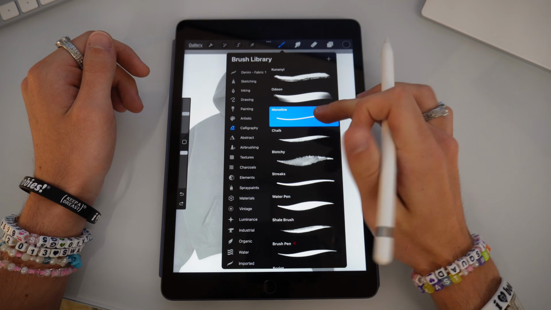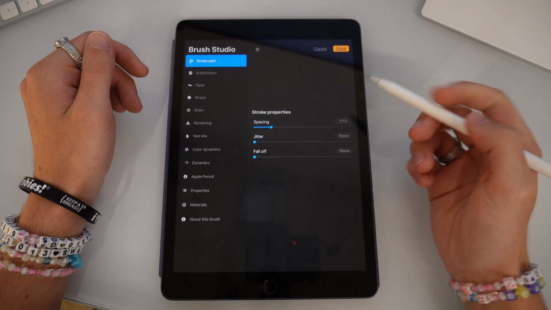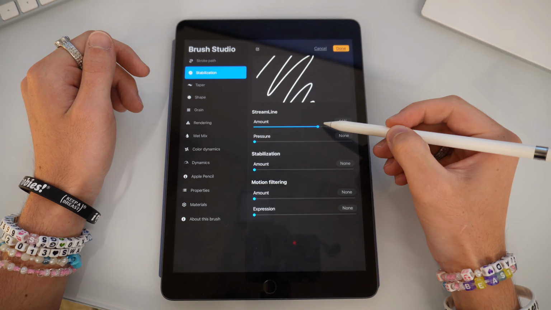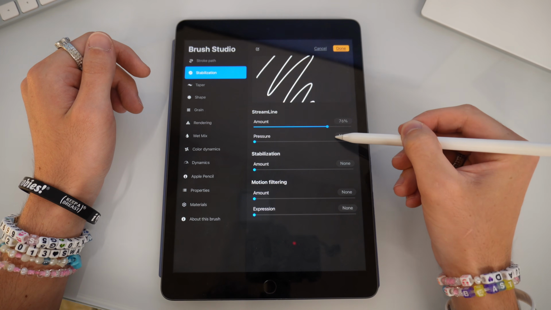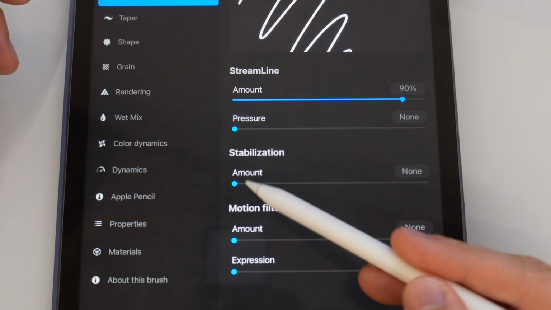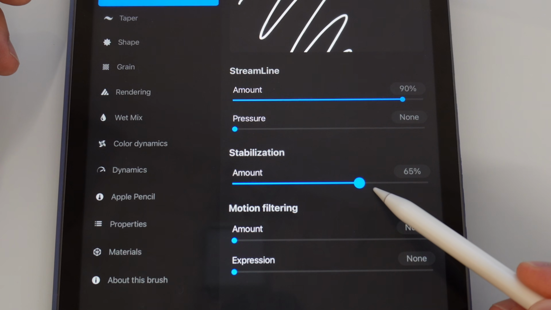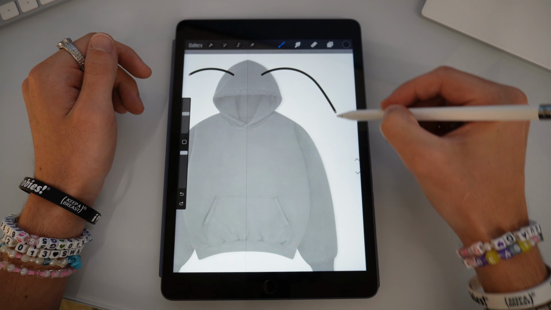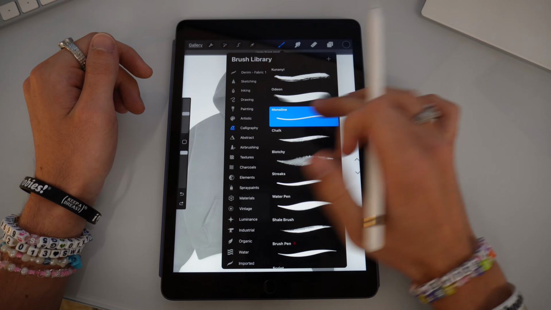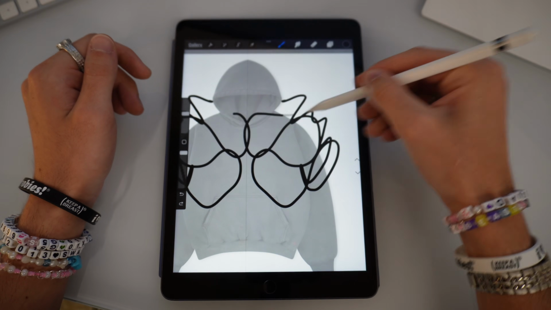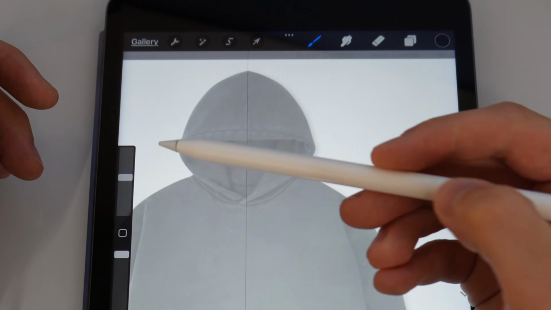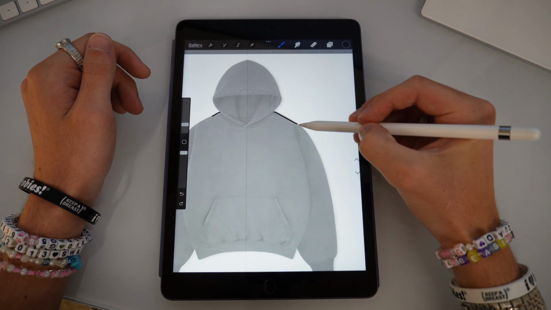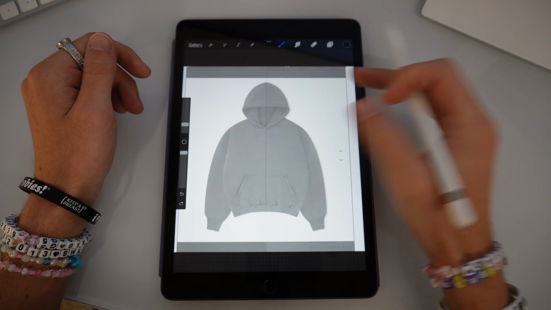What we can do is double tap on this brush, go to stabilization, and make sure that streamline is turned on to about 90%, and then stabilization, I usually turn up to about 70%. Pretty much what that does is make all of our lines super clean, whereas if I turn this off, we don't have smooth lines anymore. Then over here on the left side, we can change the stroke weight. I think 5 looks pretty good. And now we can just start tracing the outline of this hoodie.